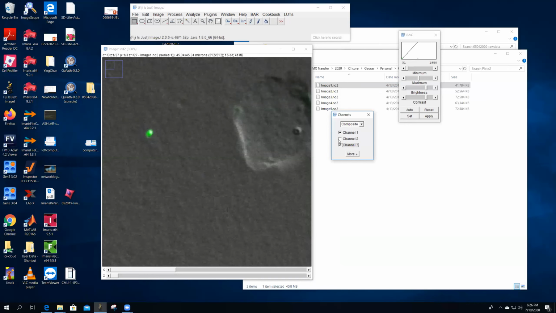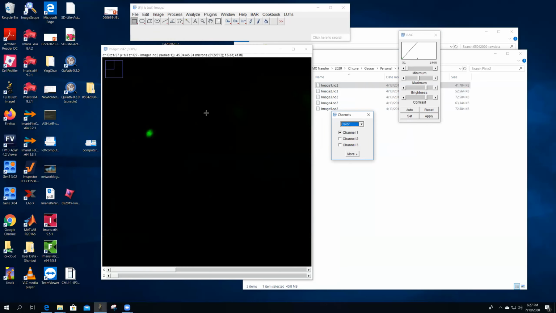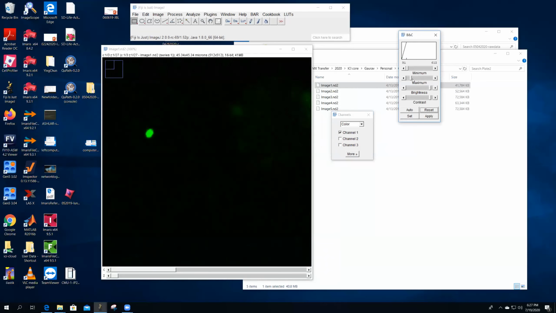But one thing is, in this mode, you cannot change the brightness contrast. Okay, it will start changing the first channel, not the channel that you want to. So if you want to change your brightness contrast, you have to go back to your color mode and then change your brightness contrast.